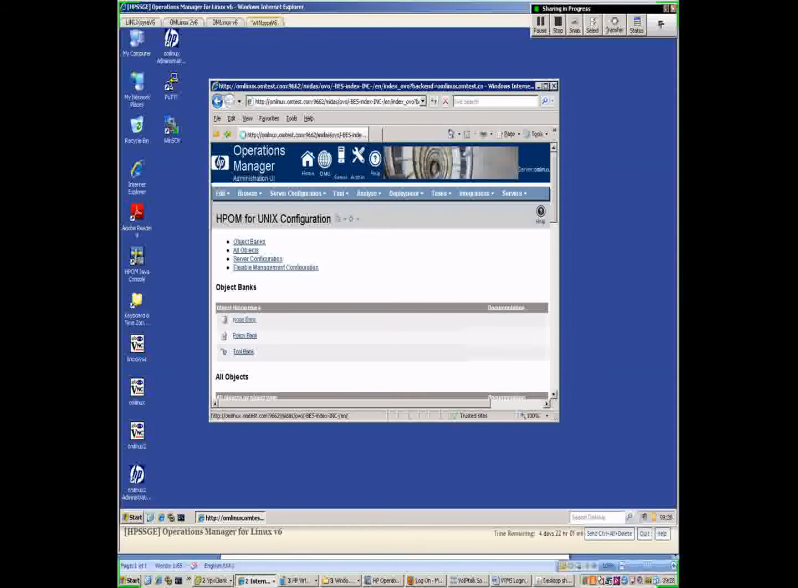Okay, once I'm logged in, the first thing I'm going to do, if it hasn't given me connections to the management server, is click on the OMU icon, and that will connect me to the management system. And then from here, I'm going to create a message group.